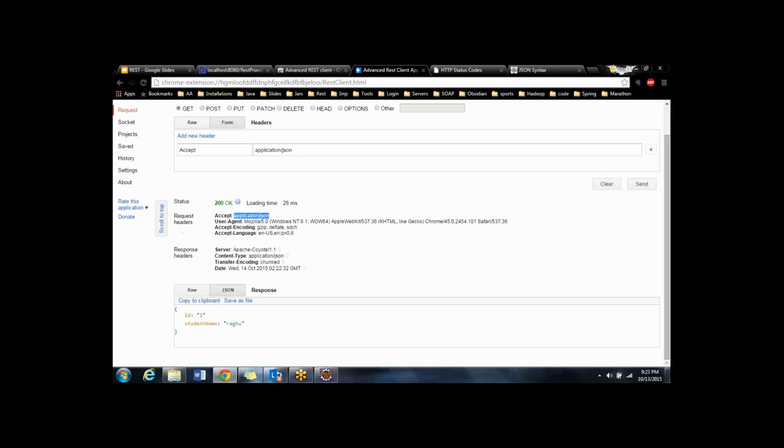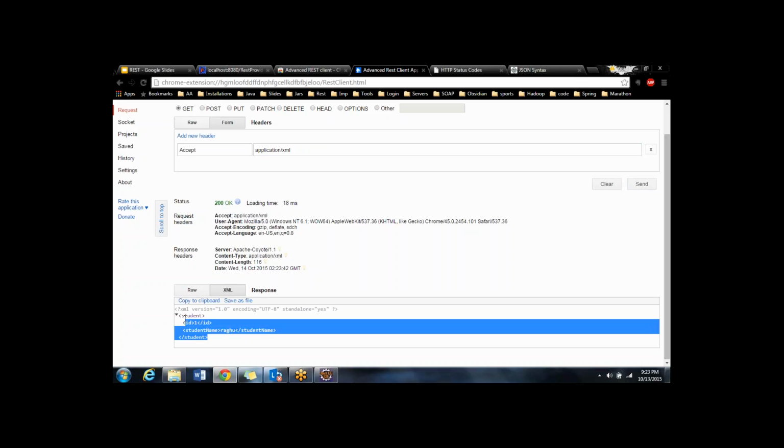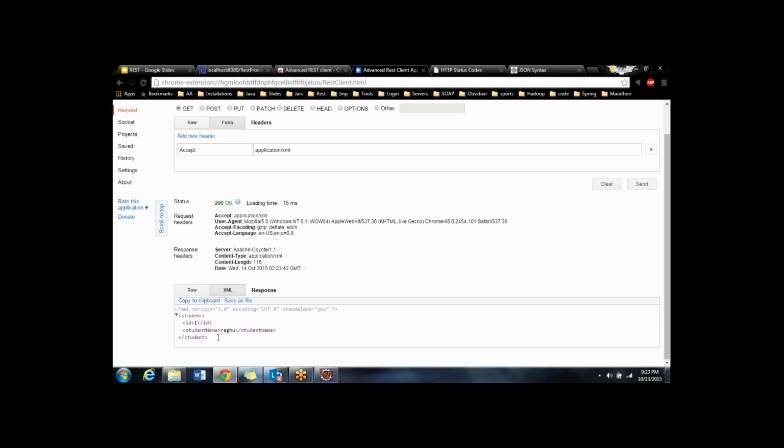Now if I change this accept from JSON back to XML and say send, notice here the request header is saying that I will accept XML back. That is what this shows. And in this XML, all I see is student ID, student name, and student, which means I get back a response in the form of XML. So whenever the client is sending a request, the client can tell what type of output it is expecting. So REST can support different types of outputs.